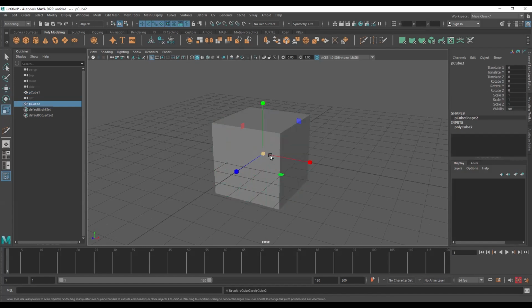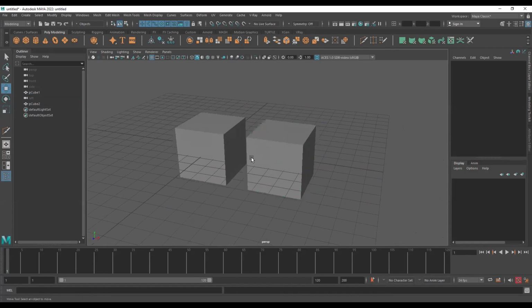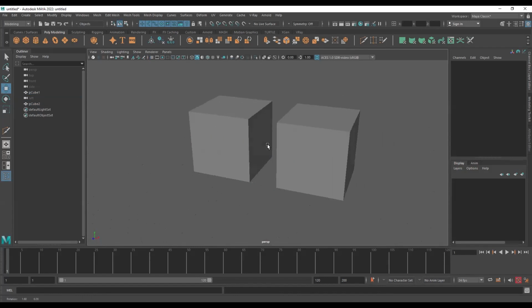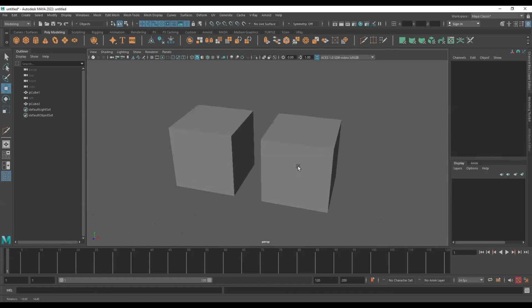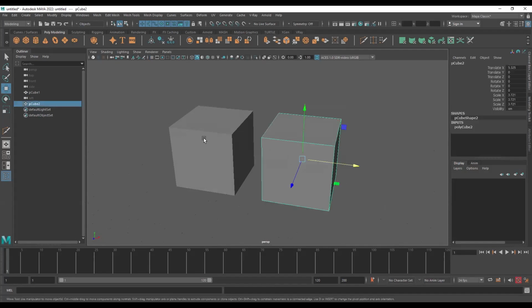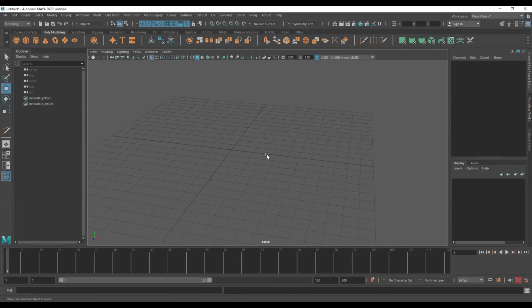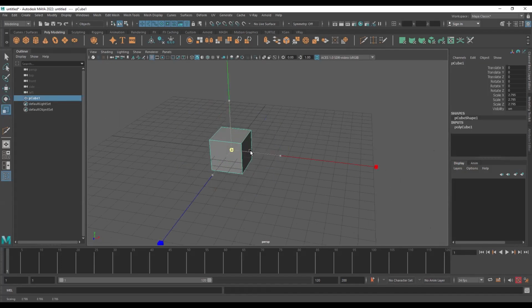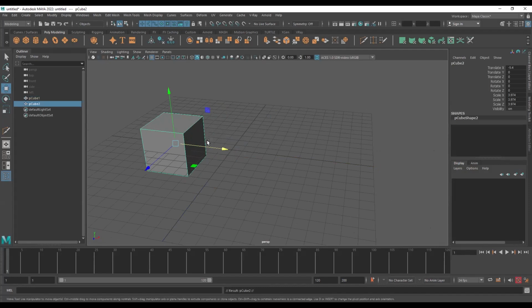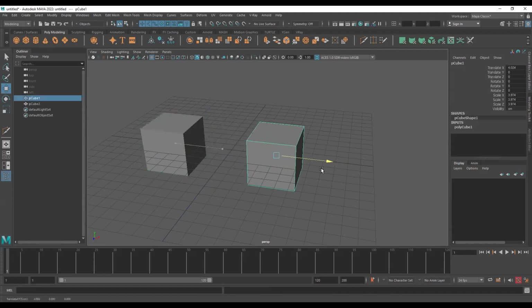If I take a default cube, they look very similar if you're not selecting anything, right? But when we select them, we can see the difference. This one has more resolution. This one has less resolution. Let's talk about resolution more in depth. So I will take another cube, duplicate it, keep one over here.